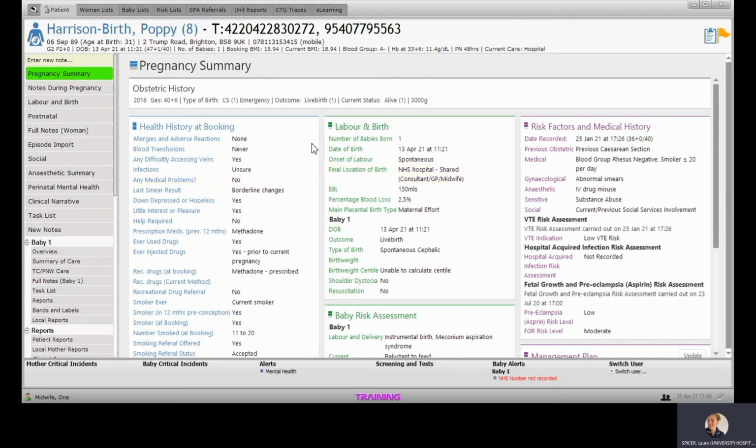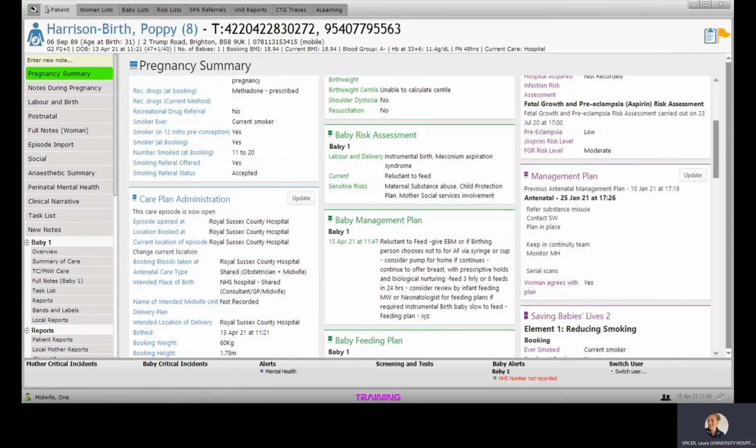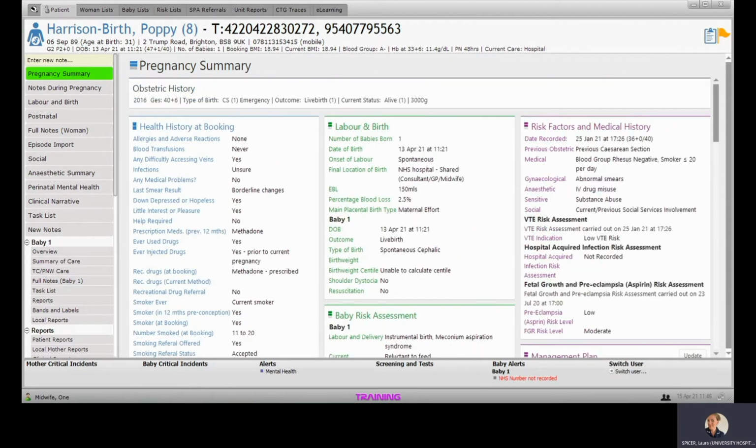I can see that she's given birth. This is her pregnancy summary. I've got her booking history, obstetric history, and I've got her labour and birth. So what I might want to do before I go in the home is just have a review of the labour and birth, have a look through that and see exactly what happened during delivery.